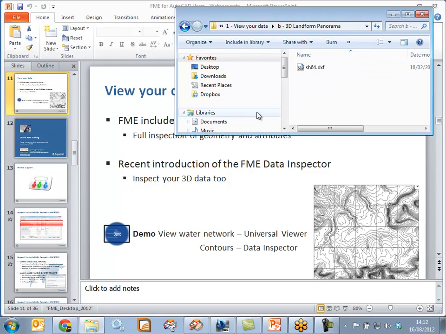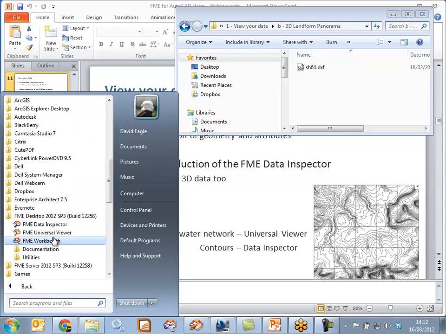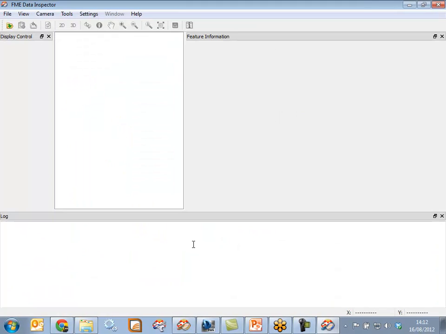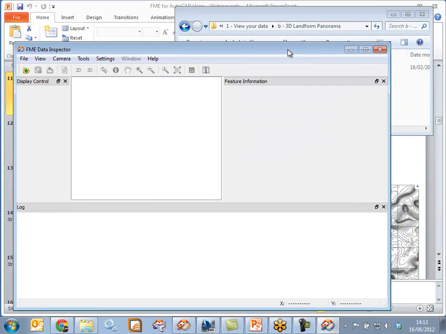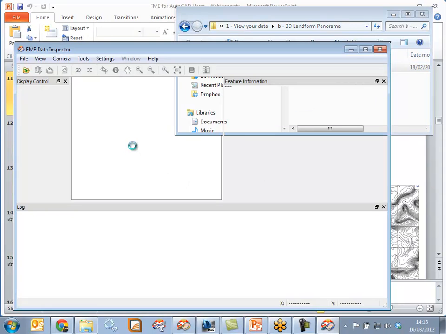So if we just minimize that for a moment, we're going to navigate to an alternate tool. If we go to Start, All Programs, and move to the FME Desktop location, you can see that there's something here called the Data Inspector. As I say, the Data Inspector is relatively new. It's what's classed as a technology preview, which means that it's been shipped with the installer, but it's not the main visualization application just yet. We're hoping that will switch over next year.